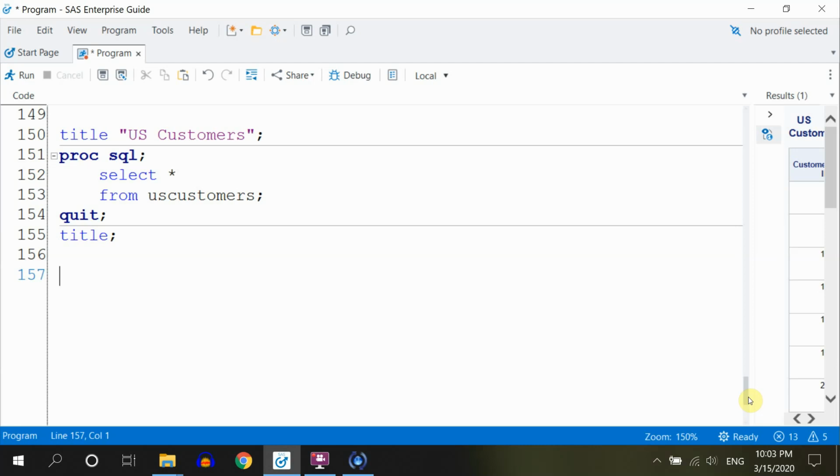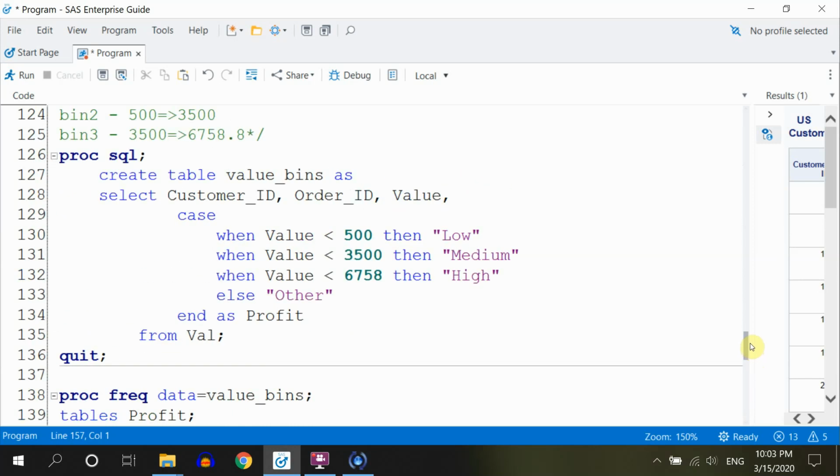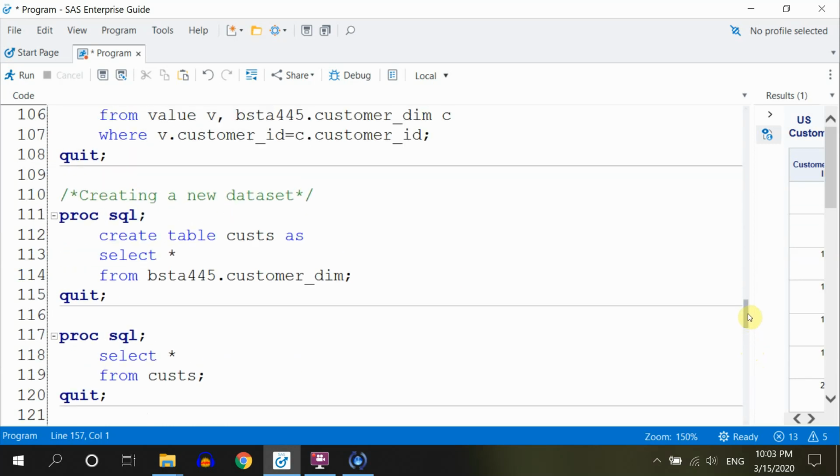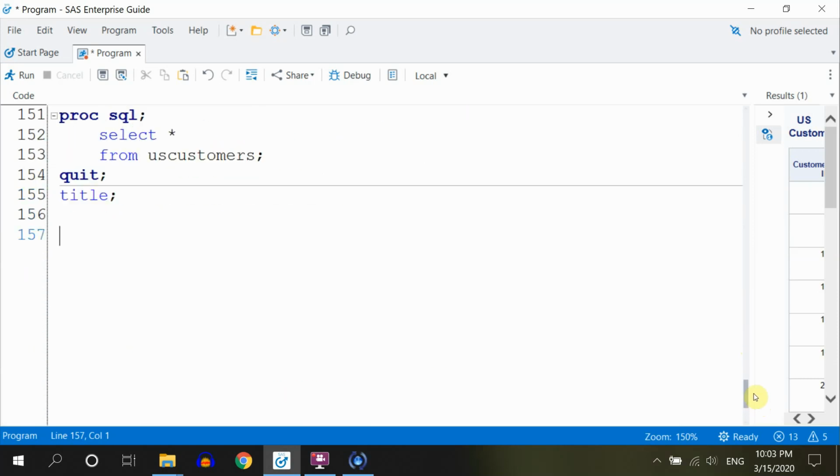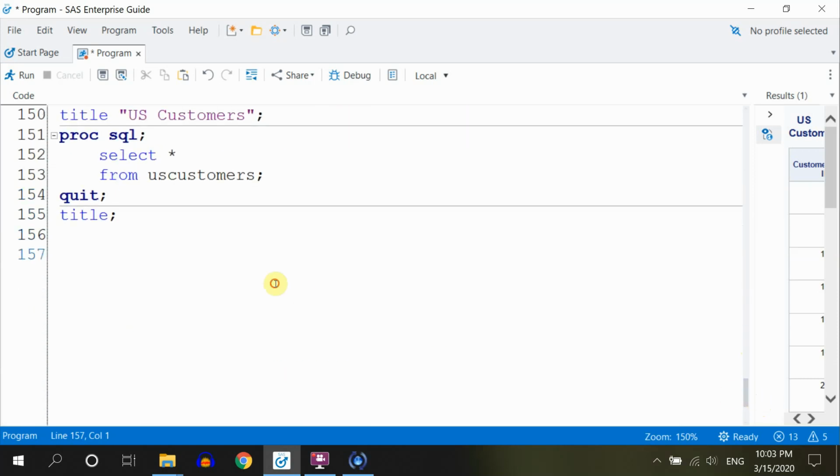Okay, so now let's merge two data sets and create a new data set. Like before, when we were merging or joining data sets, here we didn't create a new one. There we just printed a merged data set, that's it. But now we're actually going to create a new data set. So, merging two data sets to create a new one.